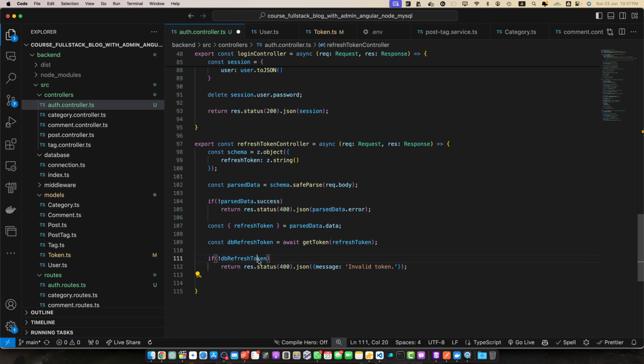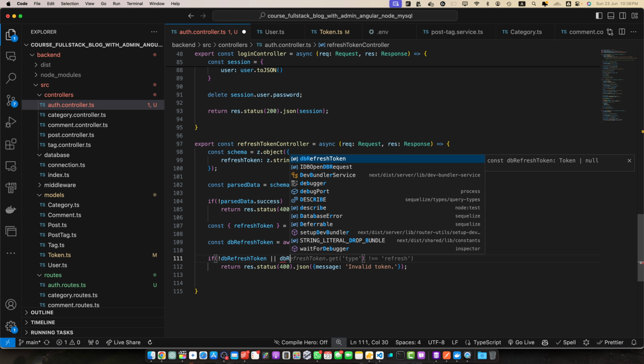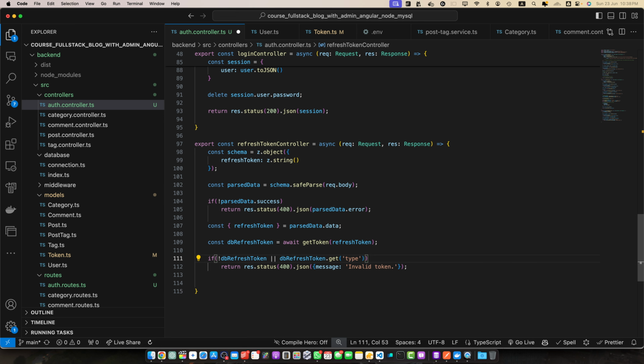Now there is another thing that we need to check. If the token in the database is not valid, or if it is valid but the dbRefreshToken.getType was not equal to refresh, because we want to expect only the refresh type of token. If the token type is not refresh, then we will still not accept this, and we will throw an error about the invalid token. Okay, and then if everything is correct, we will get the userId from the refresh token. You know that in every token we are saving the userId, so we saved it in the userId constant.